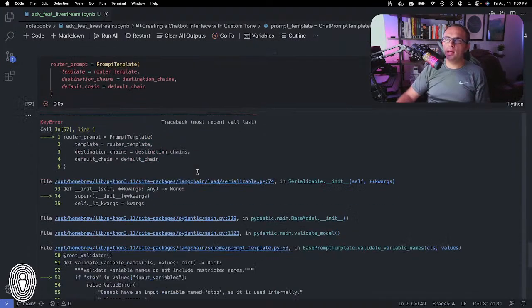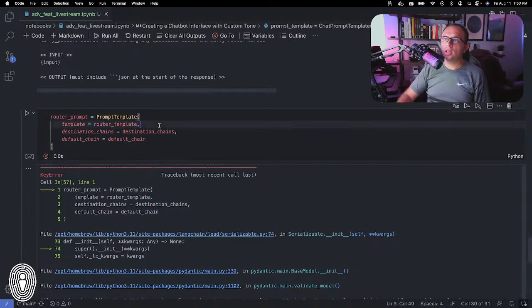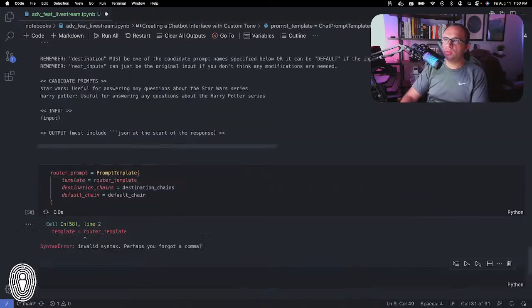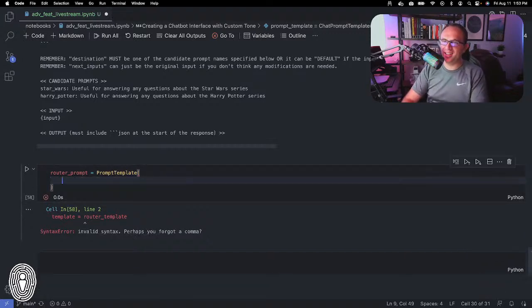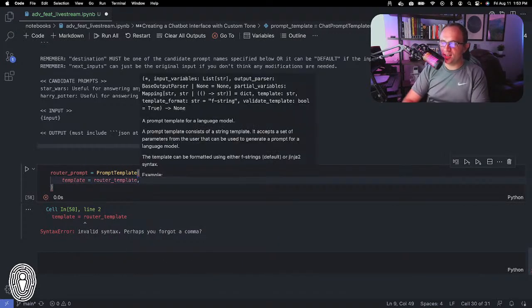I guess I don't need commas here. I get confused when I need things or when I don't need things. Hold on, what did I do here? Oh, I forgot to pass in the input variable. I'm doing things out of order. Delete what you just did. Sorry. Template equals router template. Okay, so that part was right.